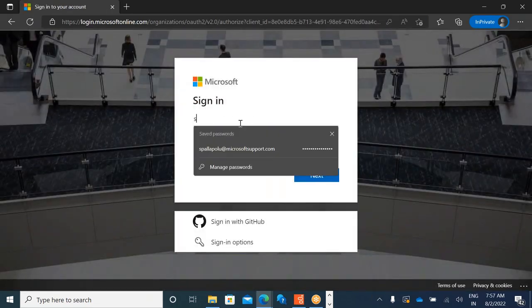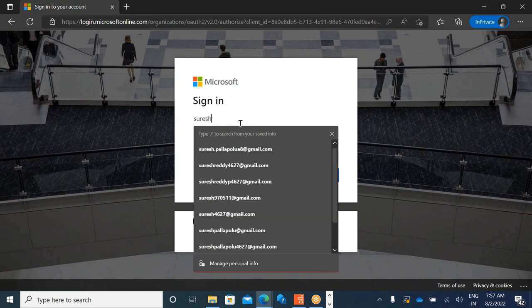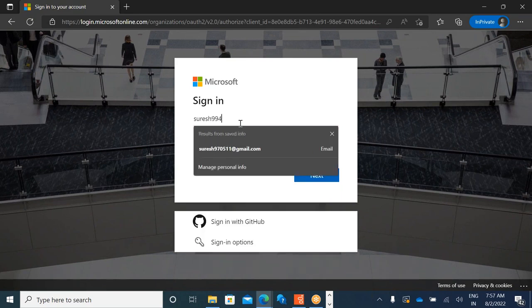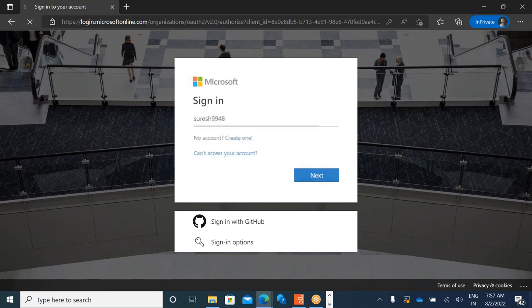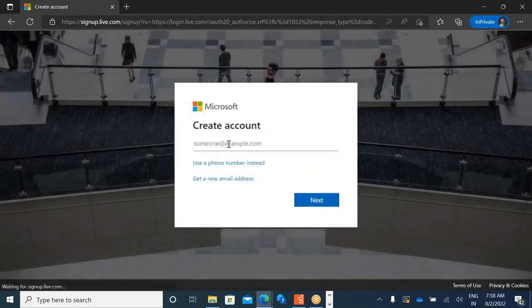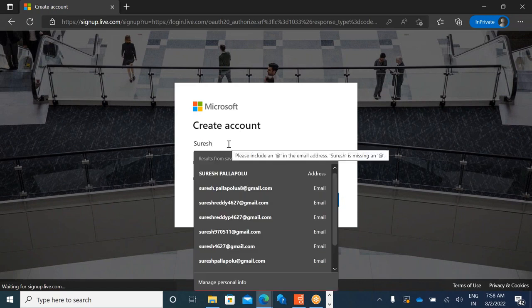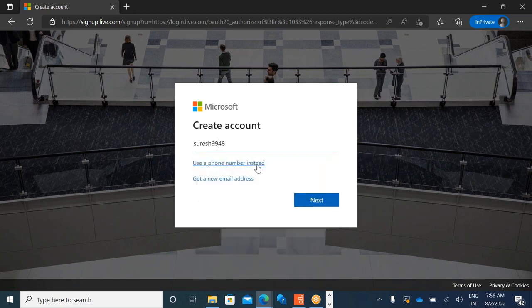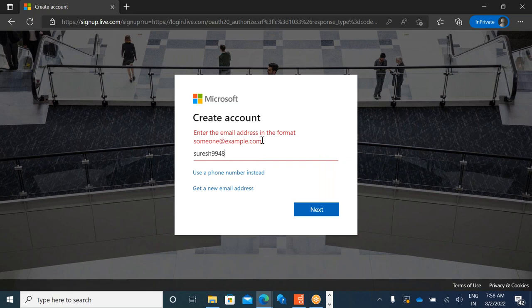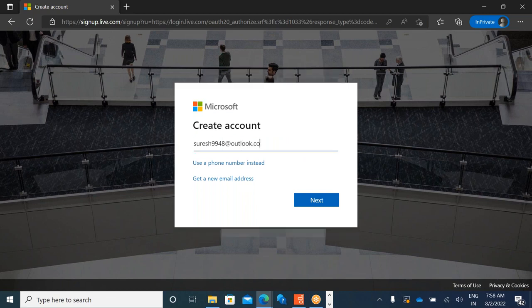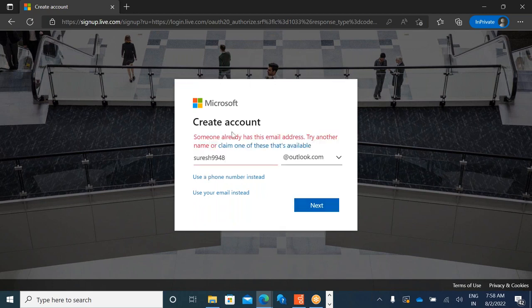And you can pass some name here. Click on create one. Click on next. So enter the email address in the format someone. I'll use Outlook, guys. So this is my email ID. Click on next. So someone already has this email address.